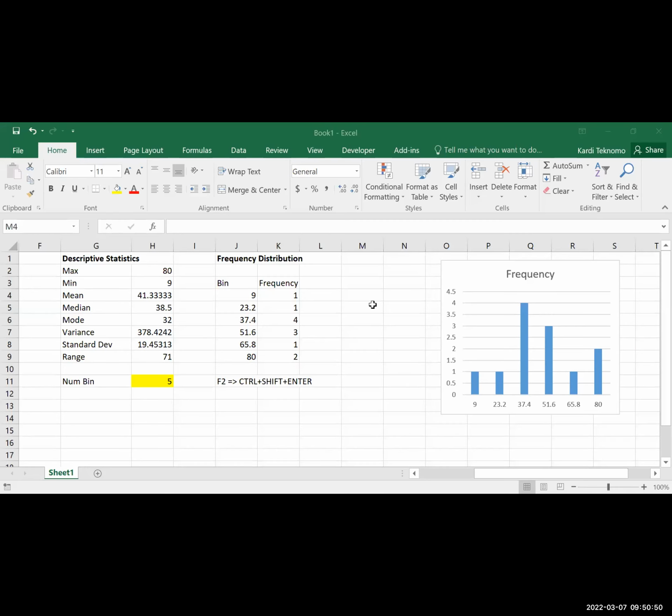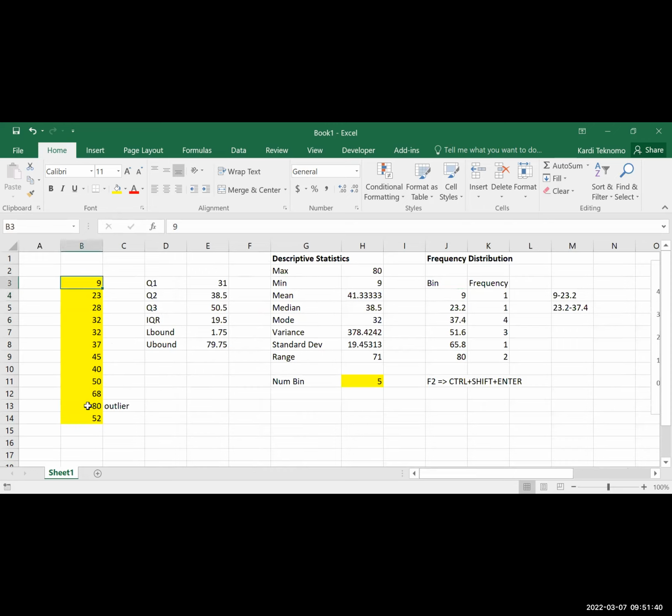So this 9 here means from 9 to 23. Right? So this is from 9 to 23.2. Here means 23.2 until 37.4. Actually, it should be half between the value. Anyway, so the bin in here represented the range, okay, which this is the middle value of the range. The actual value that you have is this one, right? 9 to 80.